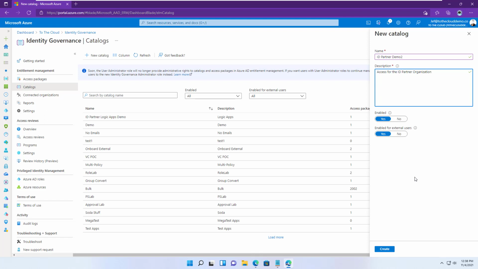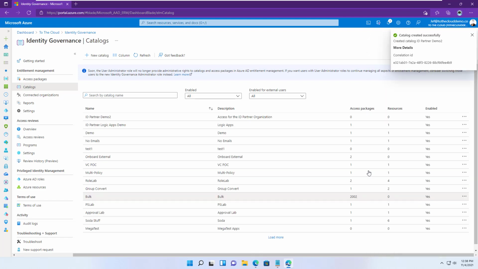You would use catalogs if you want to constrain or consolidate the resources, or delegate who can manage assignment of those resources in your organization. Maybe it's a divisional admin, an organization admin, or a client manager who works with that client. Here, we're going to say it's enabled, and it's enabled for external users because that's the intent of the resources I'm going to add here.